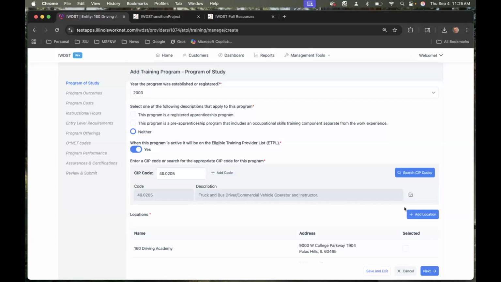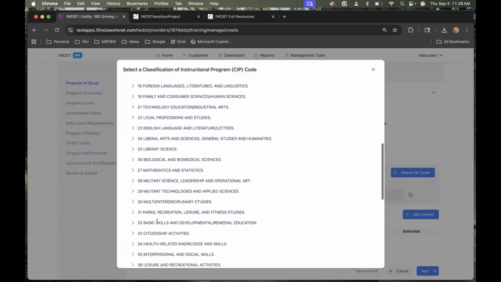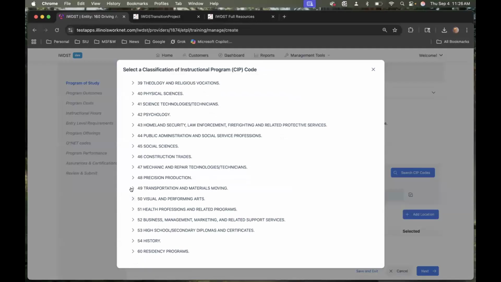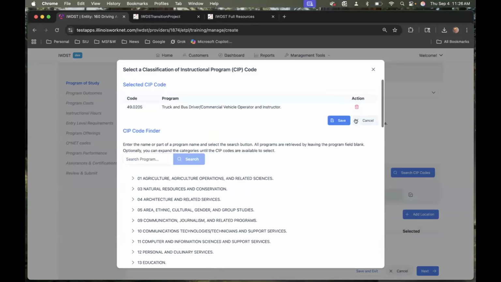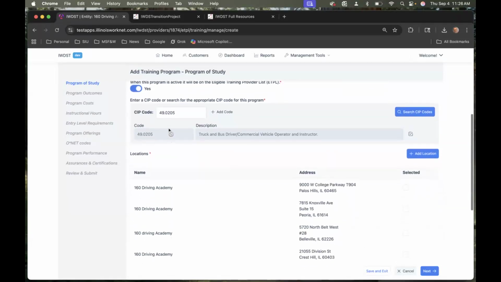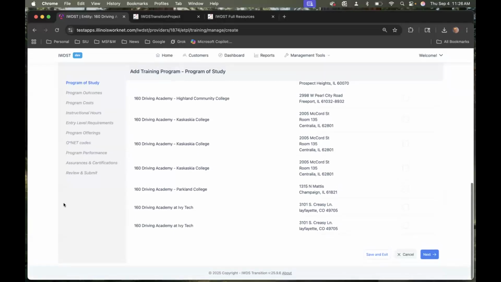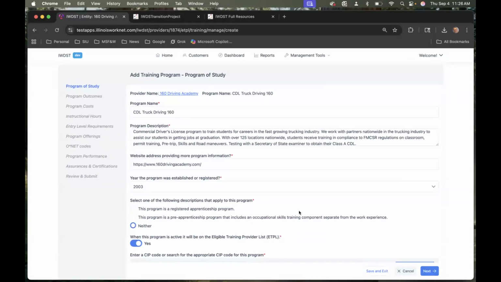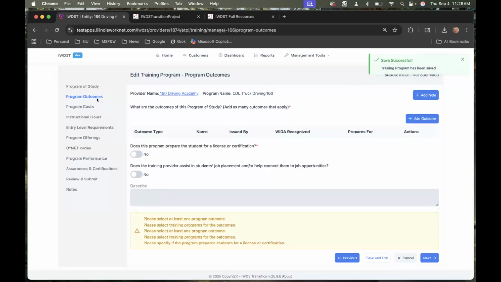I could also put in with a dot, or I could also search and come down here. Transportation, ground transportation, and truck driving. I could have done it that way also, and it would have done the same thing. Okay, so you can search for it, or if you know it, you can just type it in, and you do not have to type the period in. Okay, like we said, we checked that one, and that's all we have to do to get this program established. So I could save and exit, and it would be there, or I can hit next, and that's there. And so now you'll see that these are all selectable.